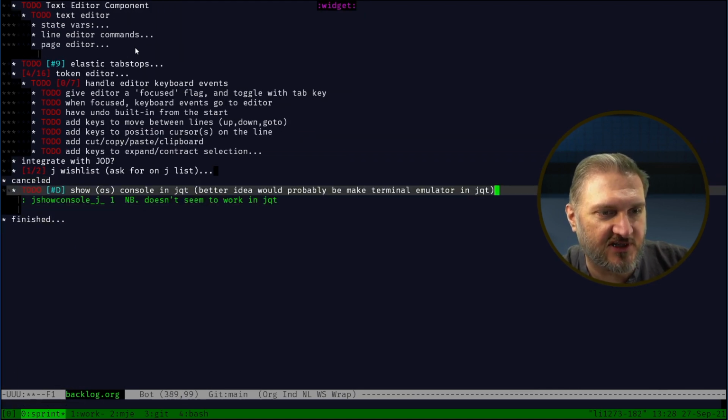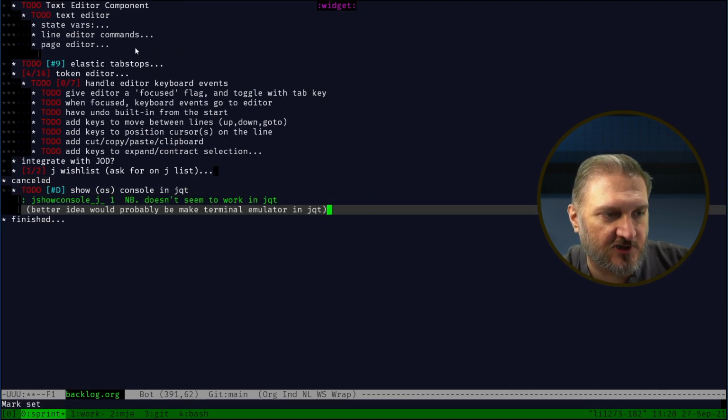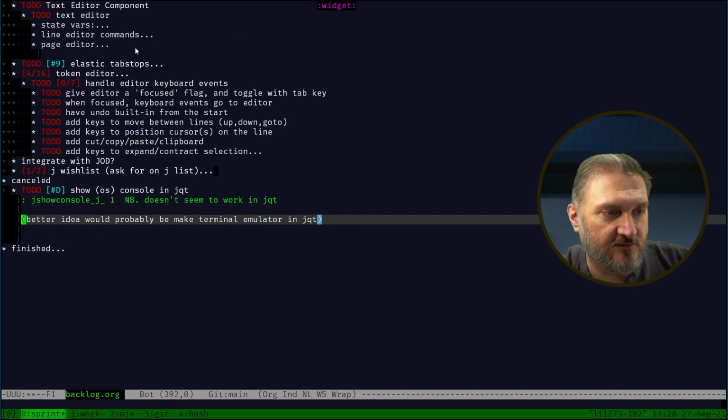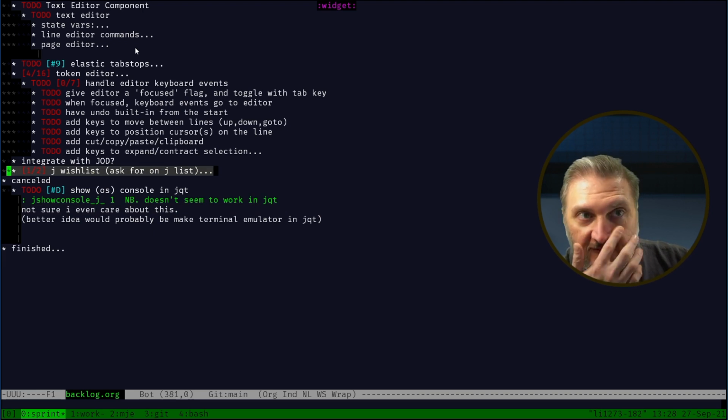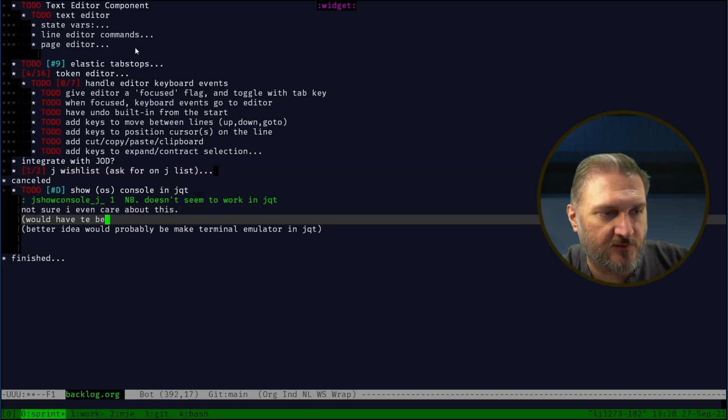Do I even care about this? Because a better idea would be to make our own terminal emulator in J. So I'm not sure I even care about this. First of all, it's not something I can fix. It would have to be in JQT itself, in the JQT front end itself.